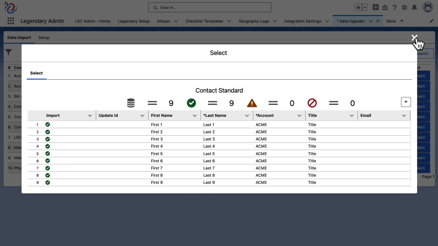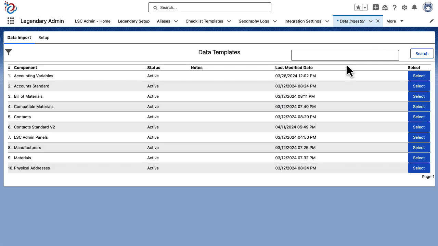And this is how I would set up a data import template using the LSC data ingestor tool, as well as how I would then test that import template to make sure that it's working correctly.